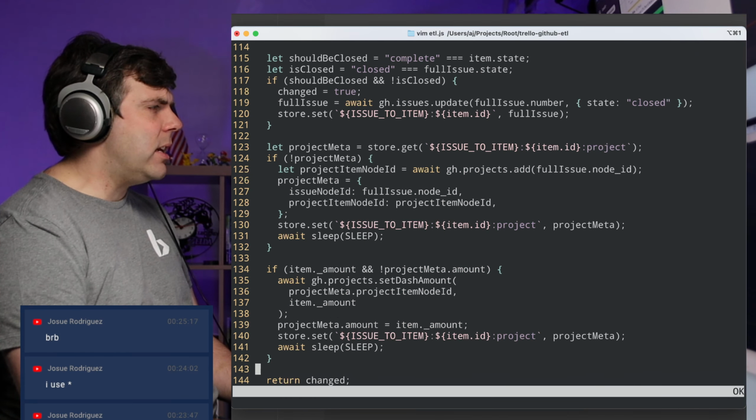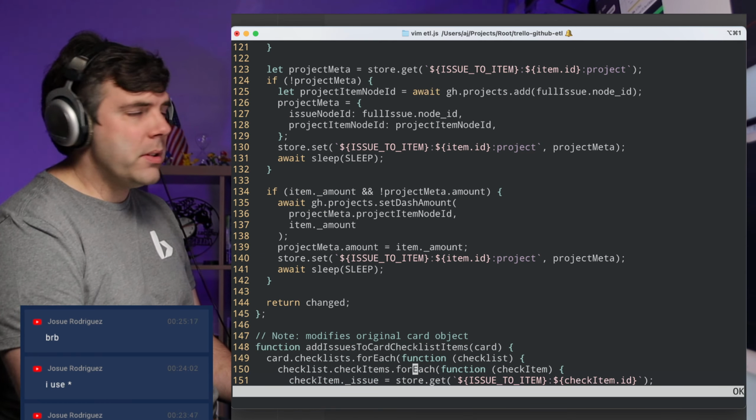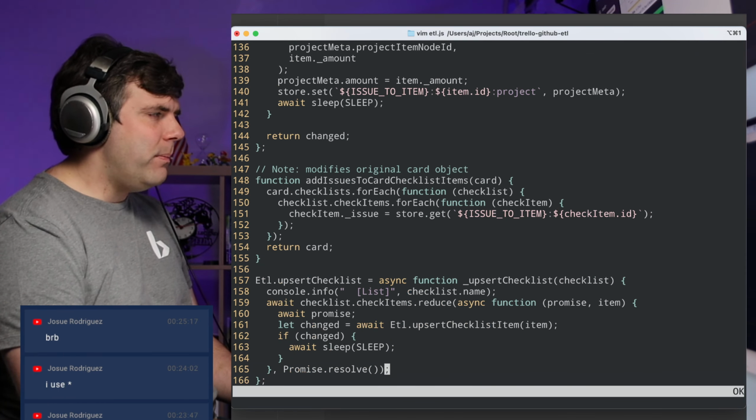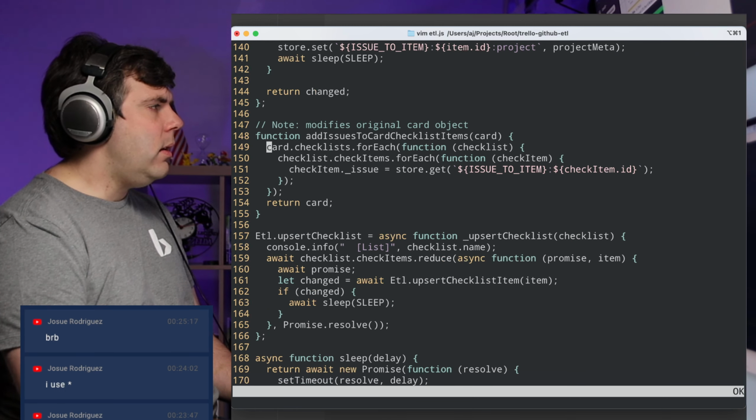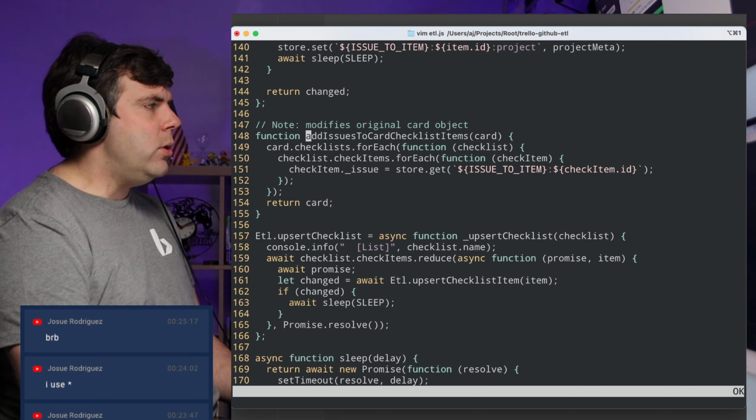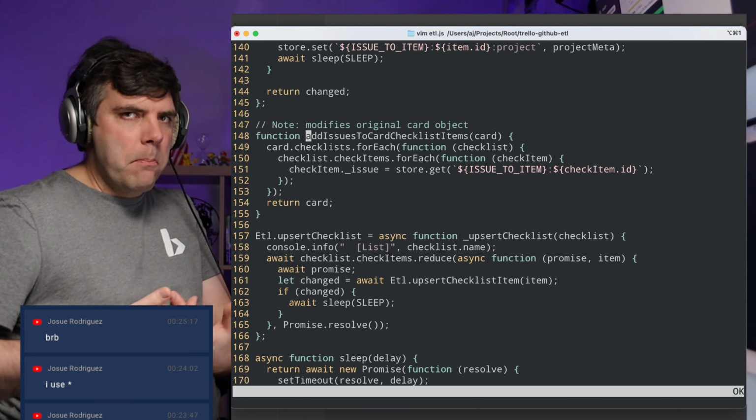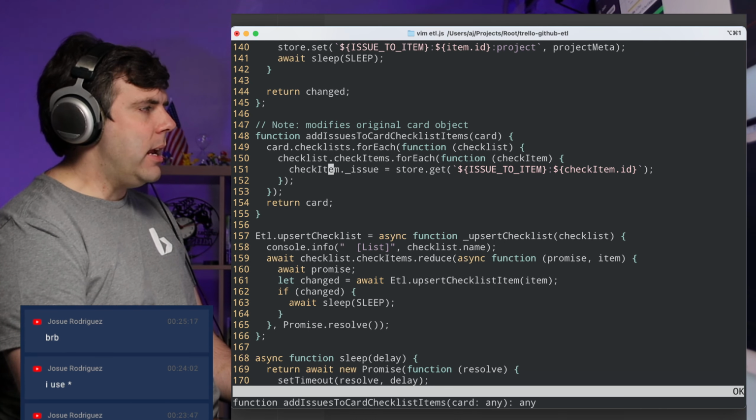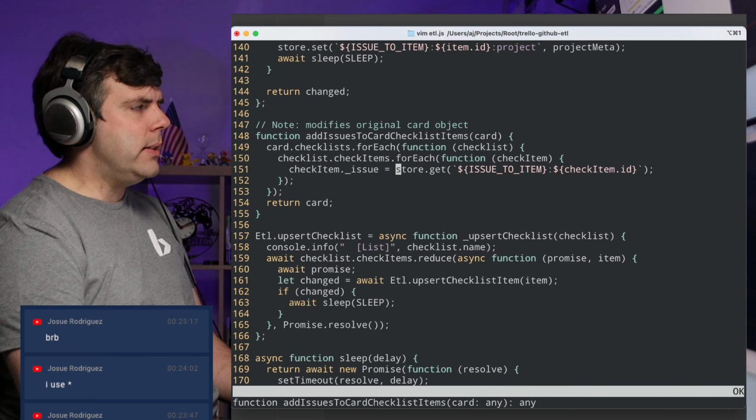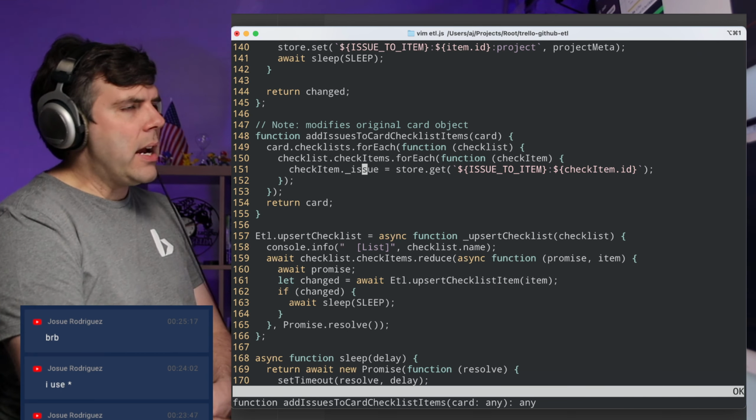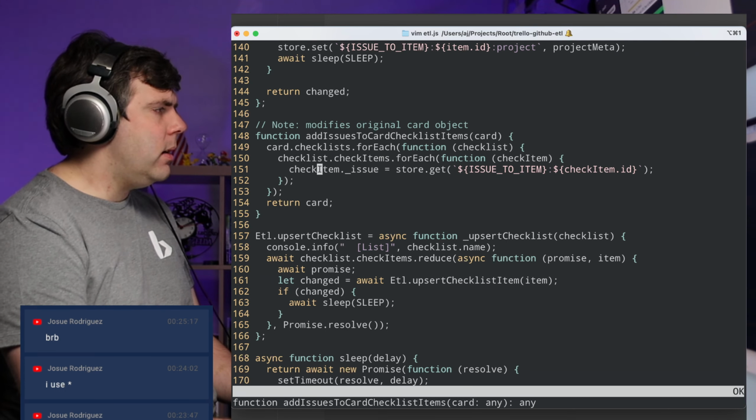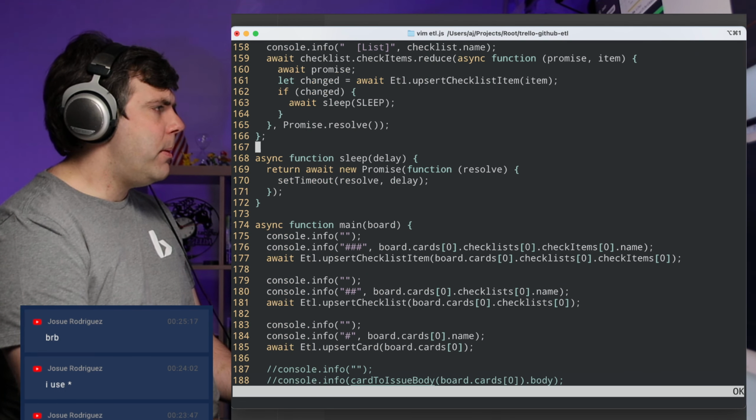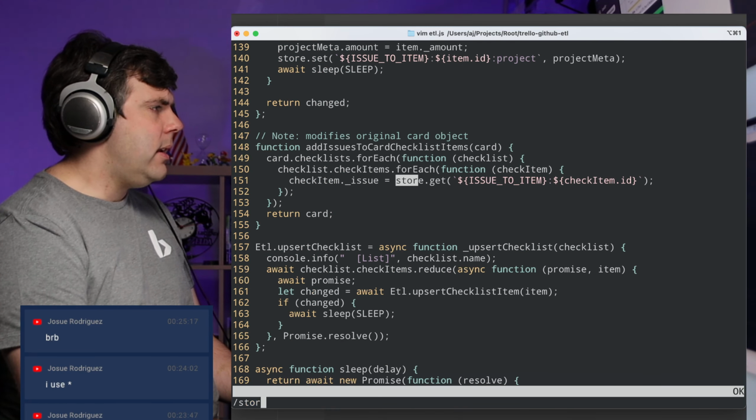Again, it's just a lot of business logic in here. It would be great to add some more comments in here, pull some of the stuff out into smaller functions, but it is what it is right now. One function to note is that we do actually need Trello and GitHub information combined as we're going through some of these transform steps. So at the smallest layer, the issue for the check item is attached to the check item right here. I think that is it.